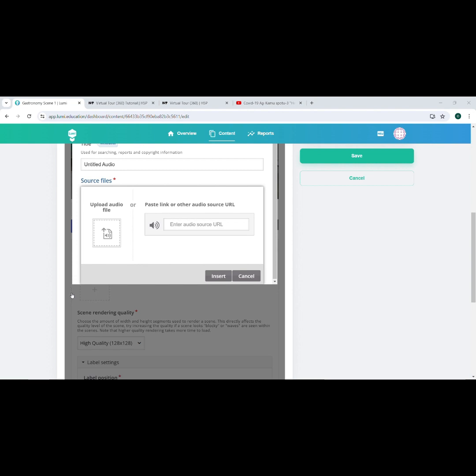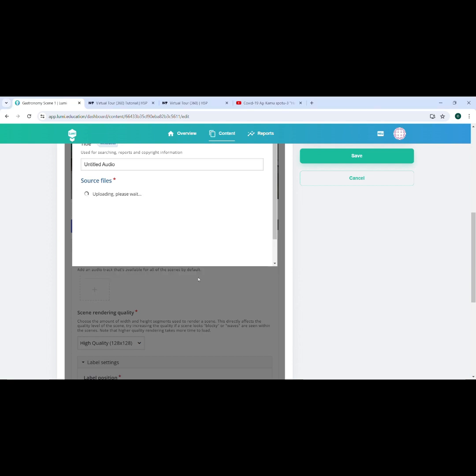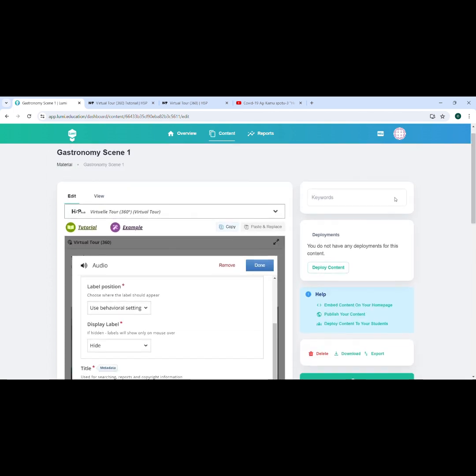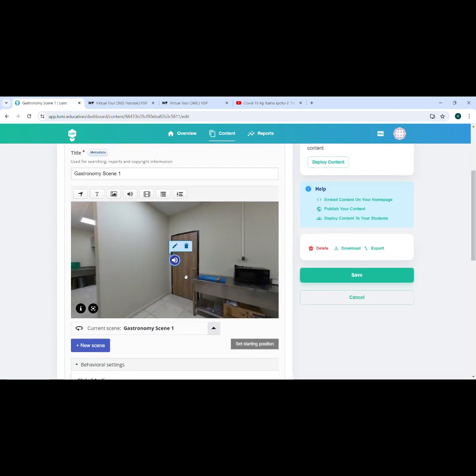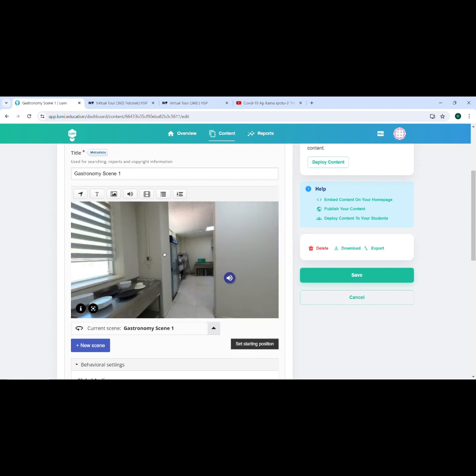Let me show you. Audio folder. You can add your definition or just pronunciation. I'm gonna add pronunciation. Yeah, it's ready. Click on the done button, and now I can rotate the plate into the right place.